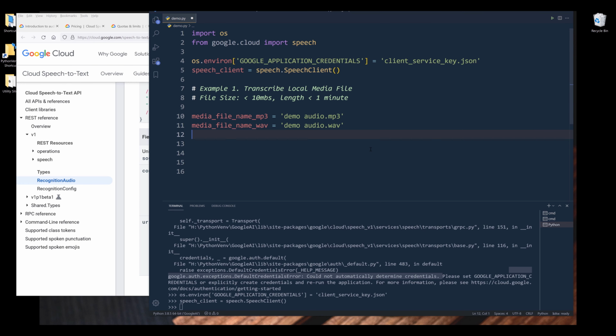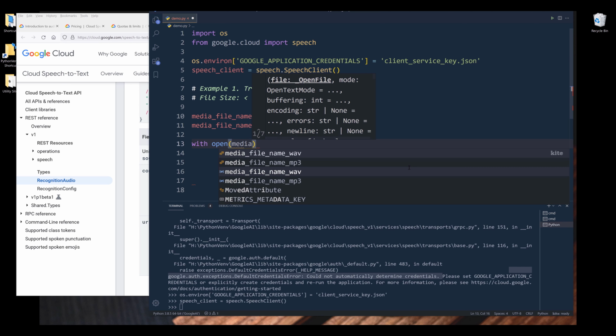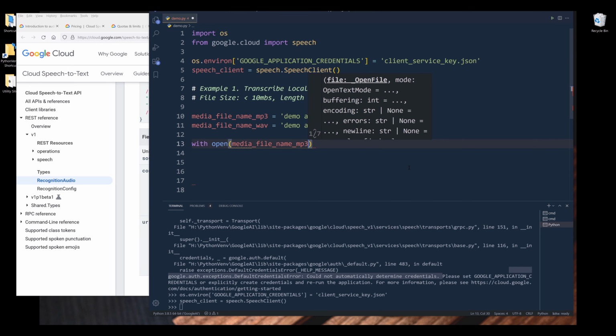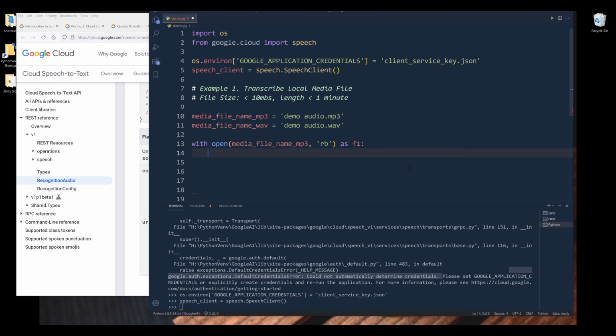Right, so let's go back to our Python script. I'm going to grab the byte string of both media files first. So I'm going to type with open media_file_name mp3, and I want to read as binary. Let's call this f1. And I'll name the byte data object byte_data_mp3 equals f1.read.